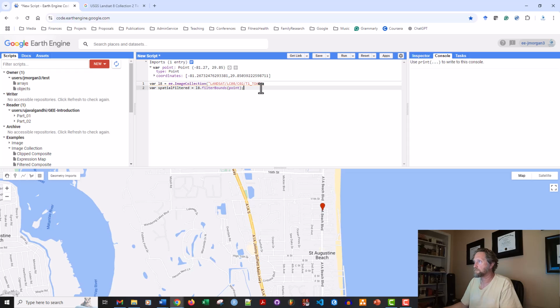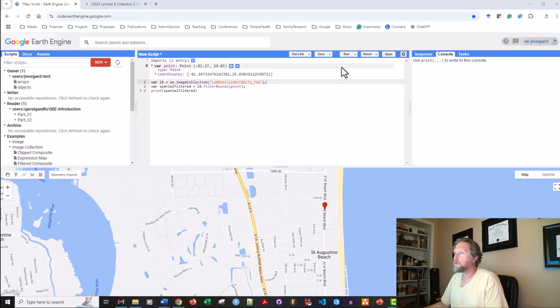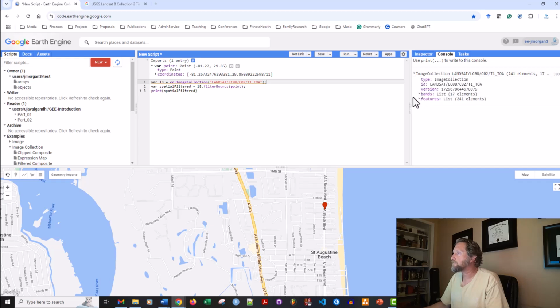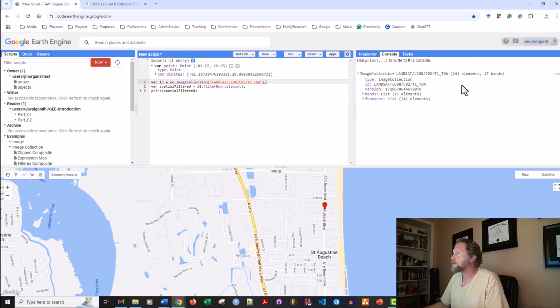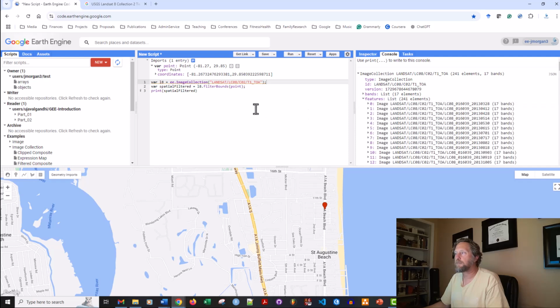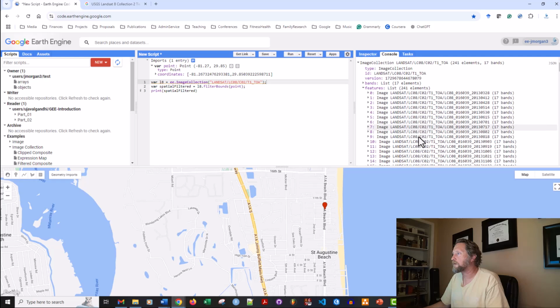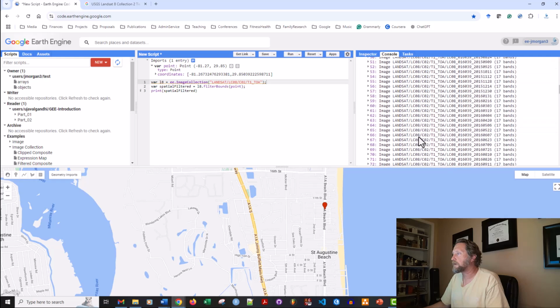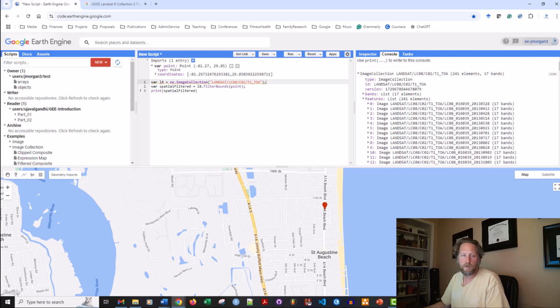Run it again. Actually, let's print out that point. So print spatialFiltered. We see our image collection, and there it is. There are 241 elements. So it looks like that point has 241 data sets available for us to take a look at, and perhaps that's still a bit too much.